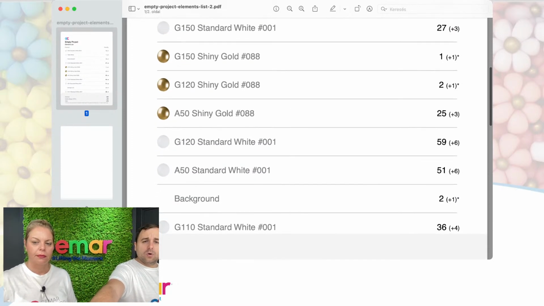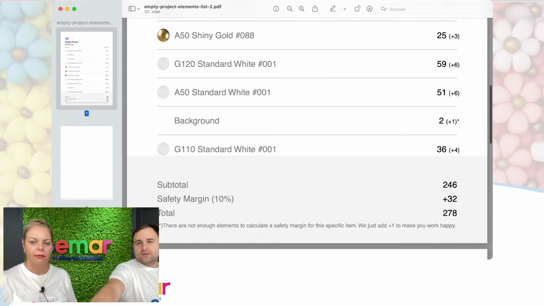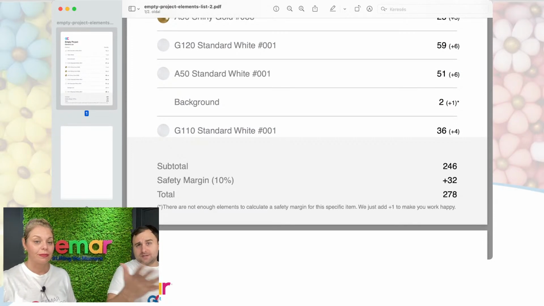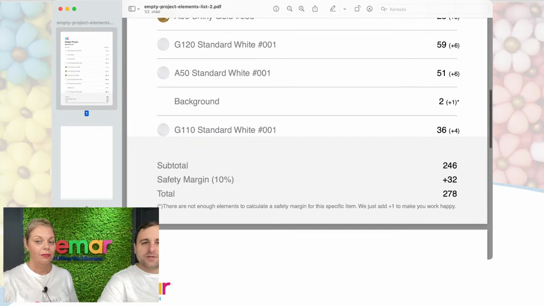So here are all the element list, and of course it's indicated that we use pictures in the background, but it's not really necessary. This is what we inserted, all the pictures.